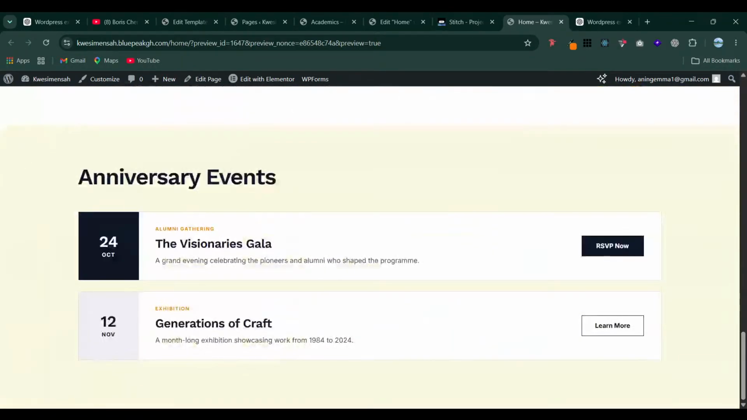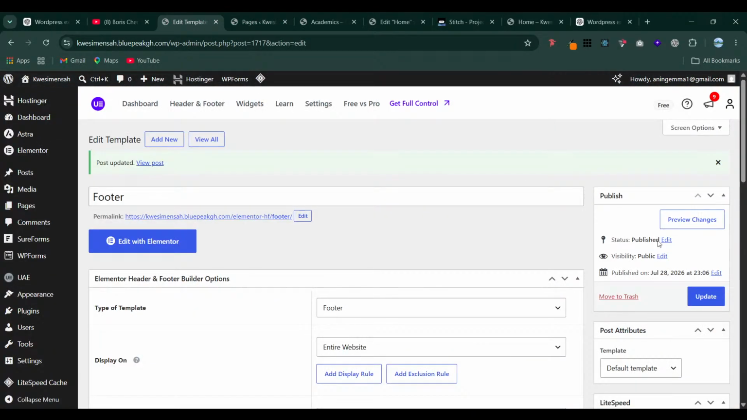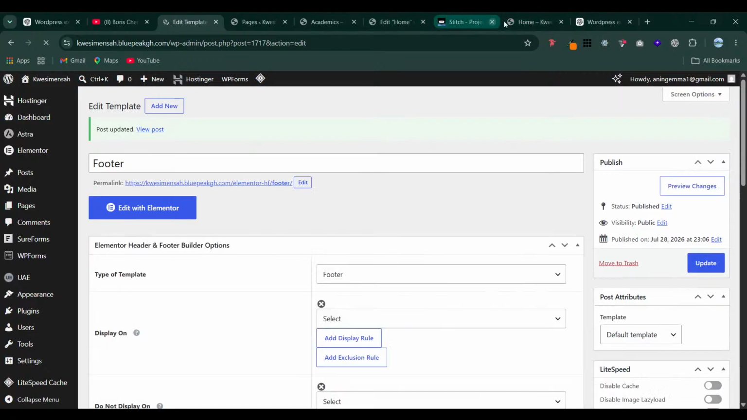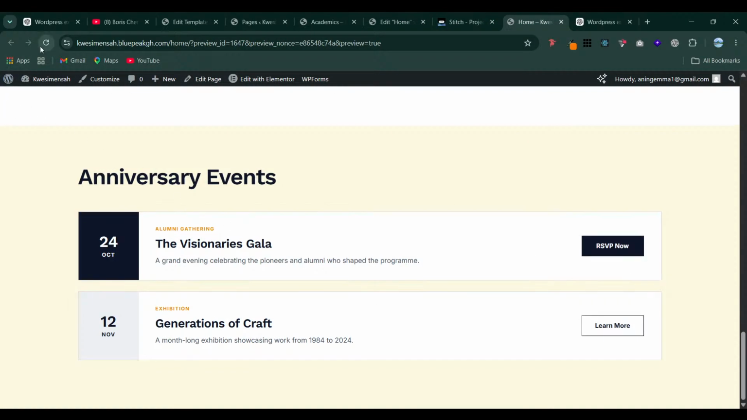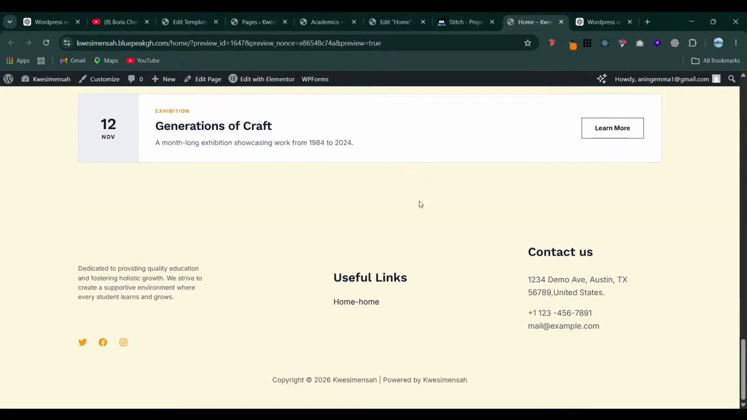Let me go back and undo this. Let's take the powers invested into it. Let's undo this entire website, update it, and when we go back to our page and refresh, there we go. The footer is back.